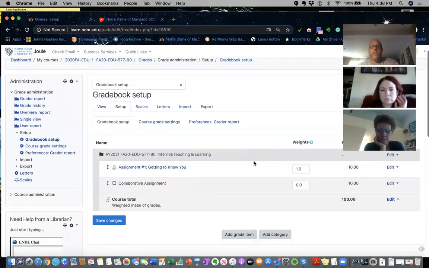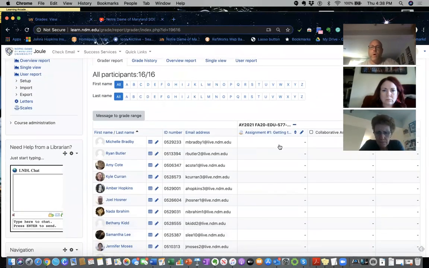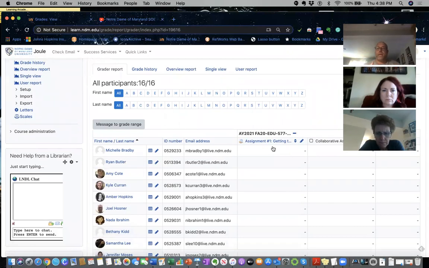So what this means now that I have the collaborative assignment right here, is what I would do is when I hit view, assignment number 1 is the assignment that my students are turning in to me. That means that it's going to be graded on Joule on the site, where I'm going to go through each screen and grade each assignment.